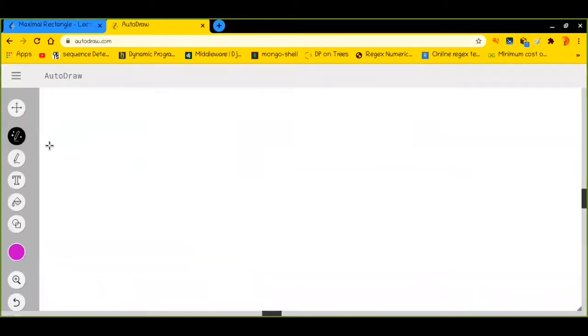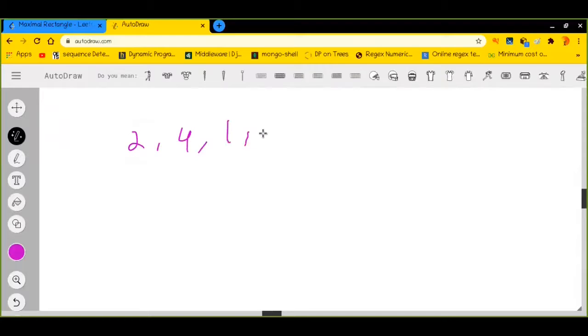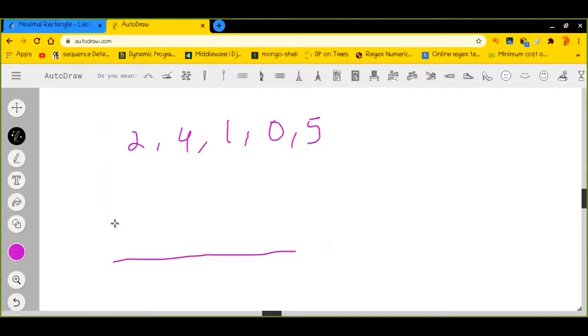Okay, so now let's say that we have a random histogram. Let us say the histogram has 2, 4, 1, 0 and 5. Let's say this is the height of each bar in this particular histogram. So we need to find out what will be the largest area for this histogram. Let me draw it so that it would be very clear to you.